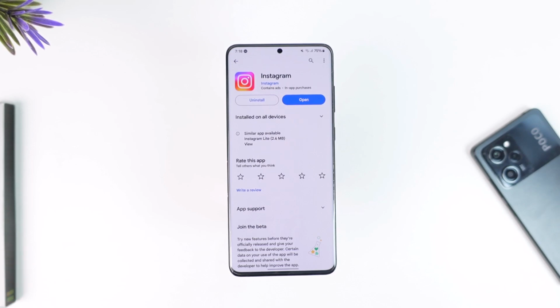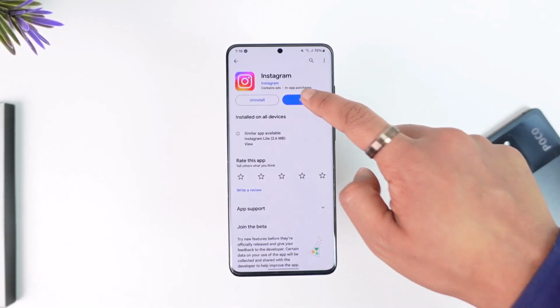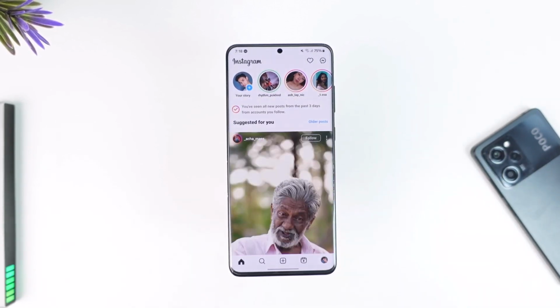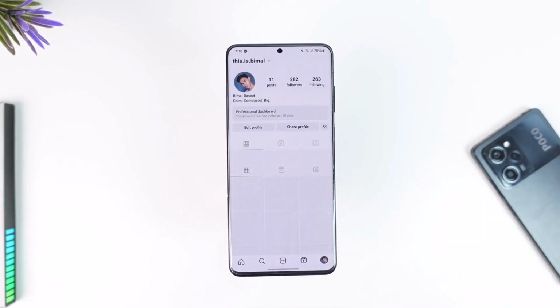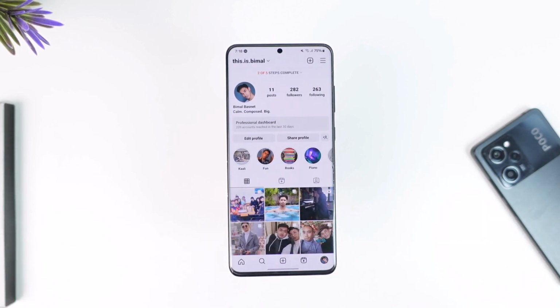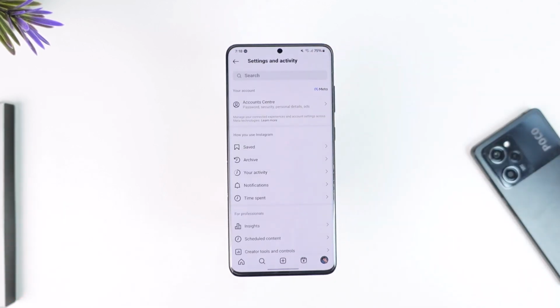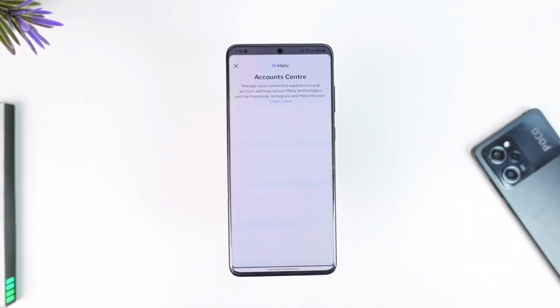Now, in order to deactivate your Instagram account, all you have to do is first of all, make sure to launch the Instagram application here. And as you do that, you want to simply tap the profile icon from the bottom right of the screen. Then you want to simply tap the three lines option from the top right hand side of the screen there. Then go to the option called Account Center.